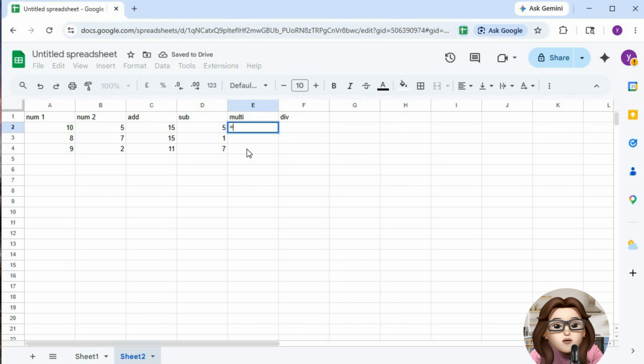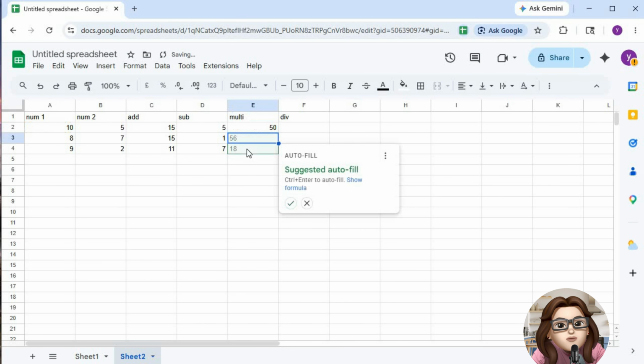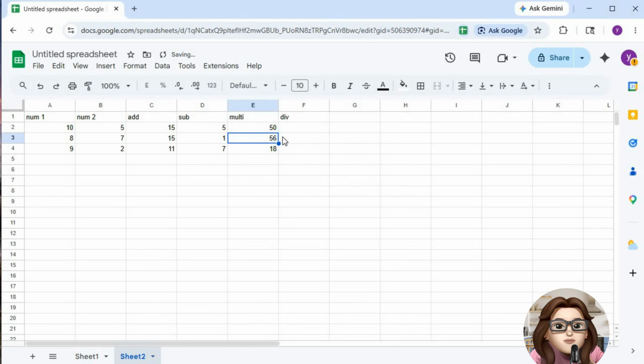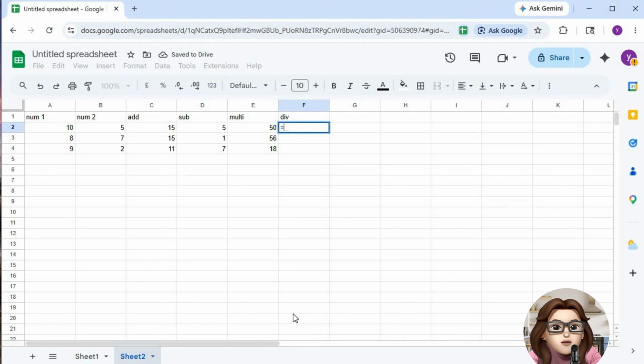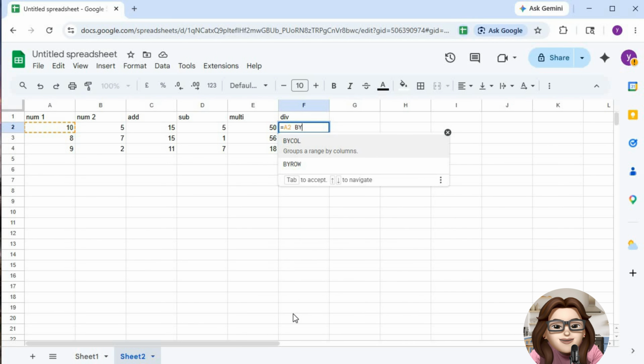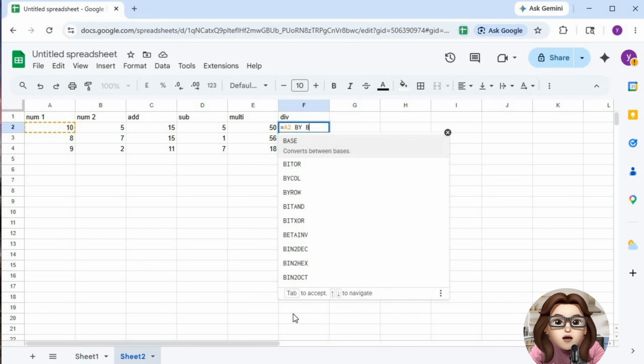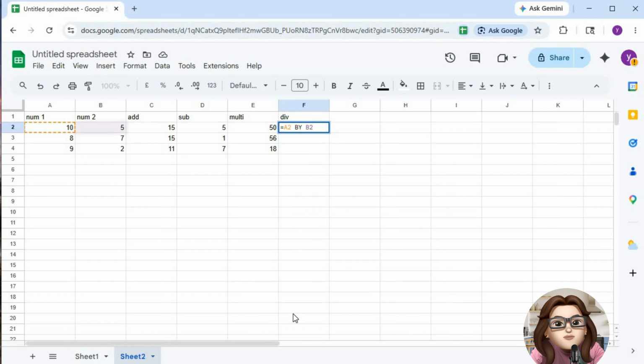To multiply values, use the asterisk symbol between your cell references. This is commonly used for calculations like total cost or quantities. For division, use the /. This lets you divide one value by another, which is useful for ratios, averages, or splitting values.